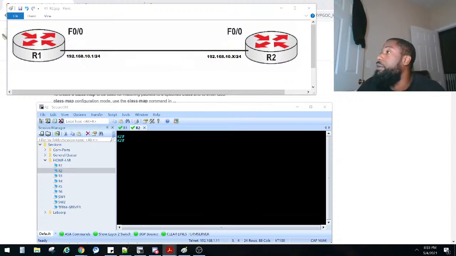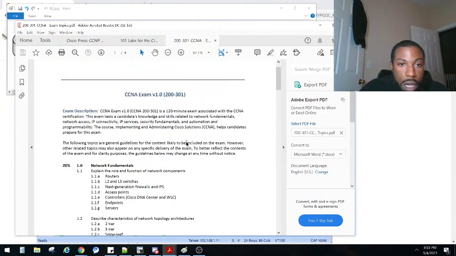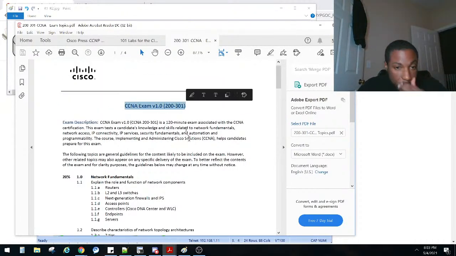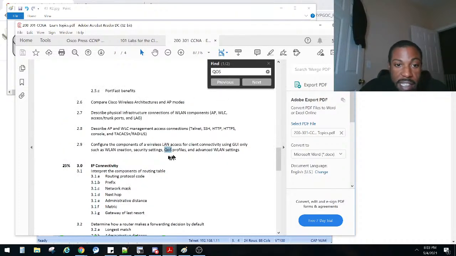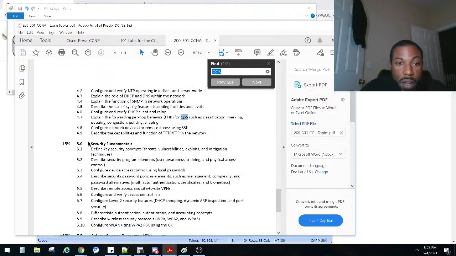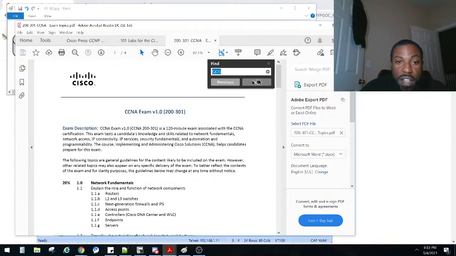We'll get started in just a minute here. So here's the exam topics right here. CCNA version 1, right? We do a Control F to see QoS. No, this is for wireless QoS profiles. But I'm pretty sure they ask you to at least describe QoS, right? Yeah, there you go. Explain the forwarding per hop behavior for quality of service, such as classification, marking, queuing, congestion, policing, and shaping. So there is a little bit of quality of service in the exam.